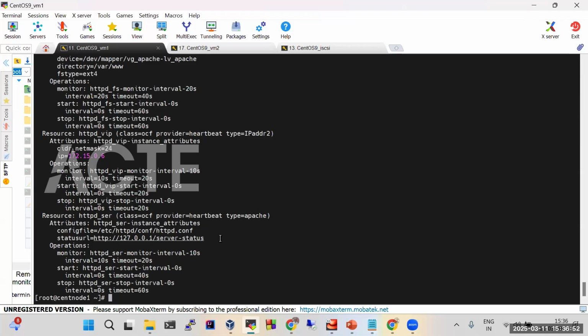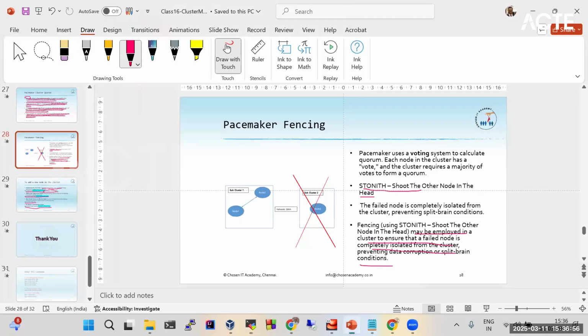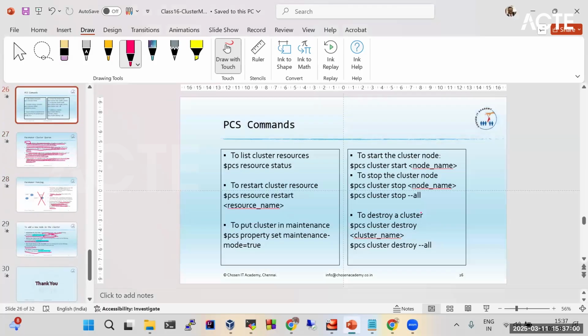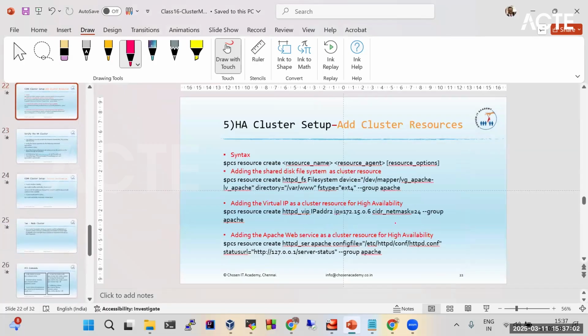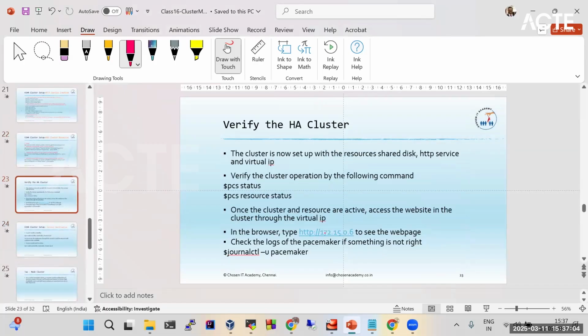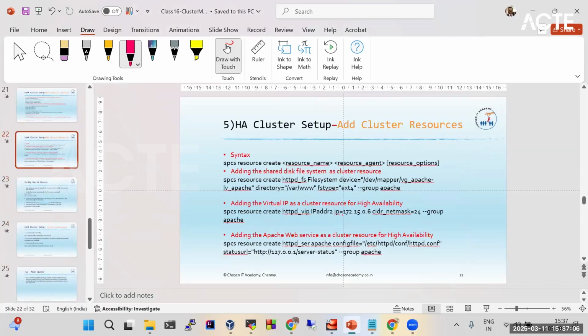Or if you want to start the resource itself with a different timeout, we can give it when we start the cluster resource. This is how we start the cluster resource. We can give the options while starting the specific resource there itself.